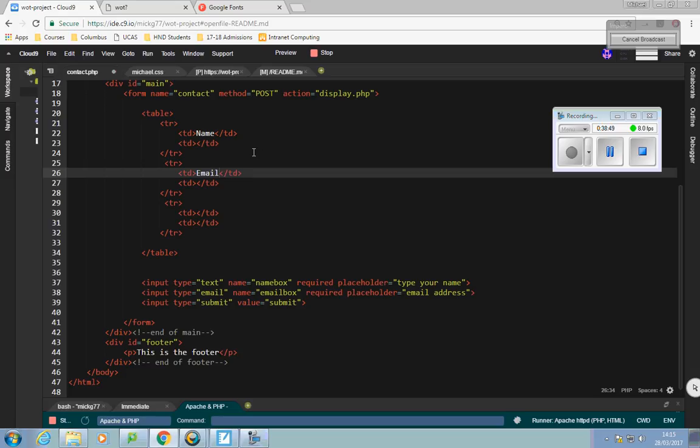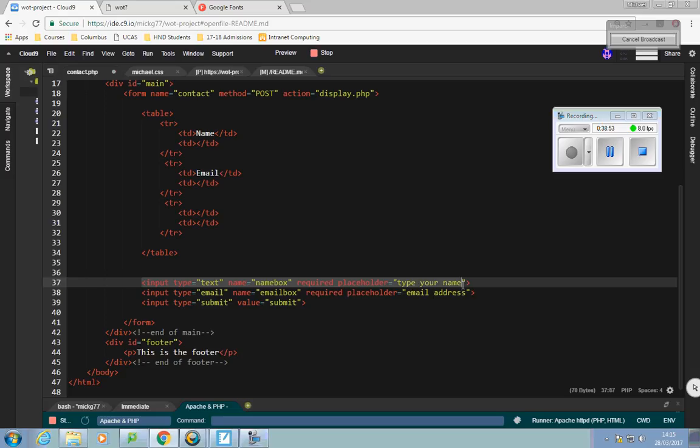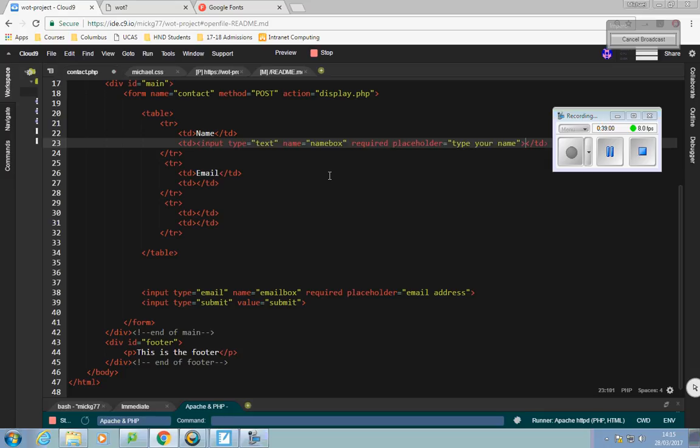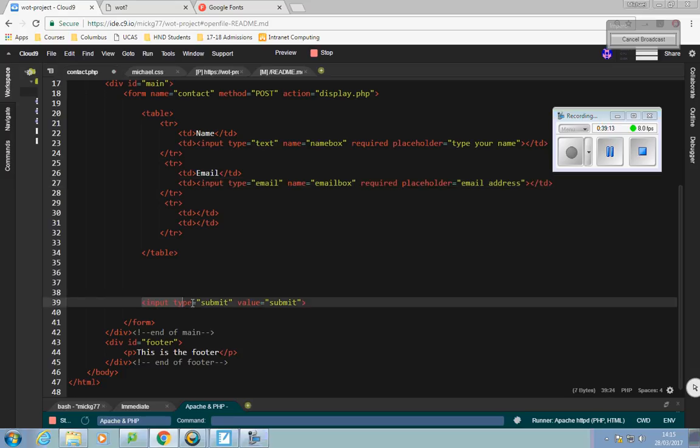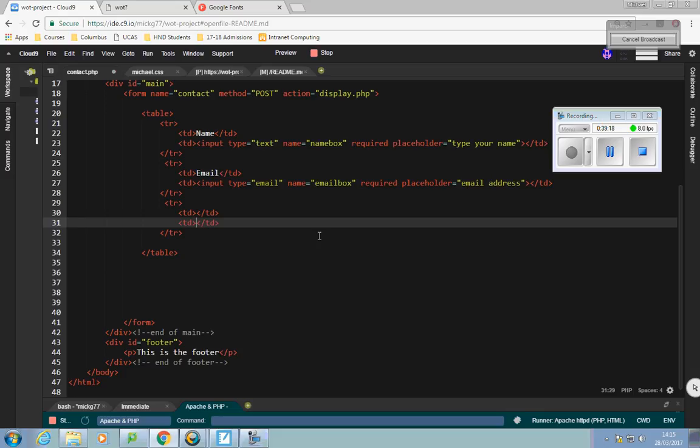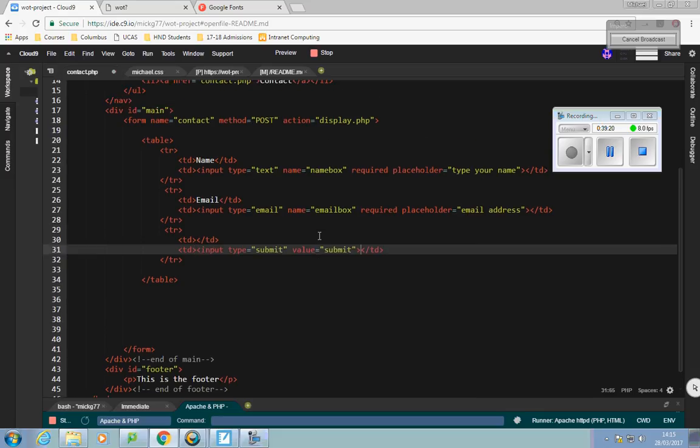And then what I'm going to do is my name box, I'm just going to take that and cut it, and paste it into my second cell like that. Okay. And my email box, we'll take that and cut it. Put it into my second row and second cell like that. And my submit button, I'll take that and cut it, and I'll paste it into the second box of this third row. And that's what your table looks like.